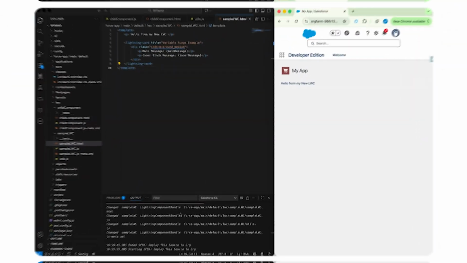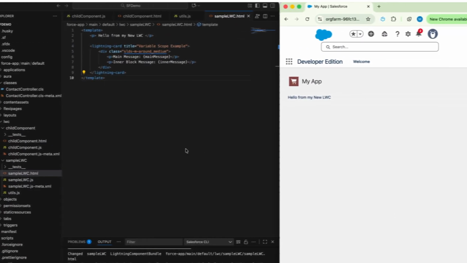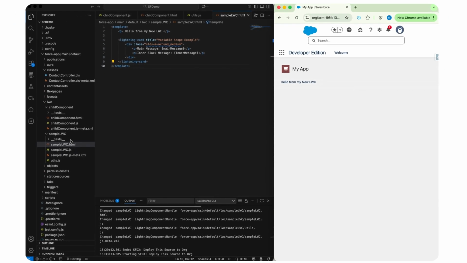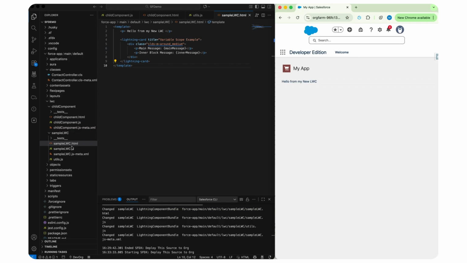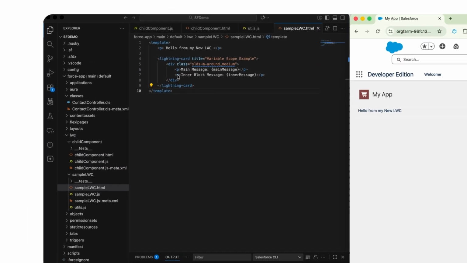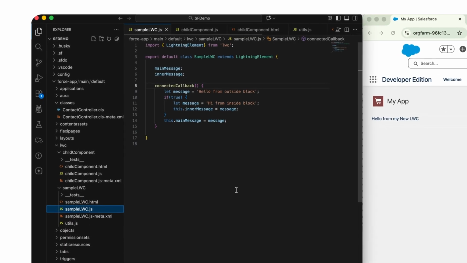On the right side, you can see the developer org, which I showed in the last video. And on the left side, I have the VS Code setup, which we also did in the last video. I'm using the same LWC component which we created in the last video, that's sample LWC. Here I have added a lightning card and some p tags inside that. Let's go back to JavaScript and see.